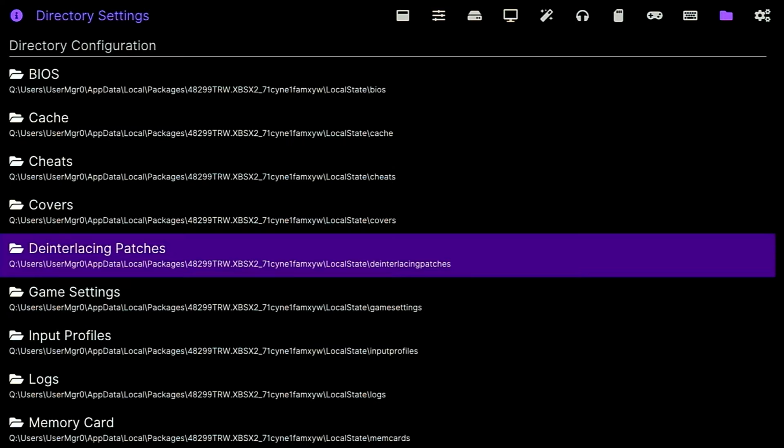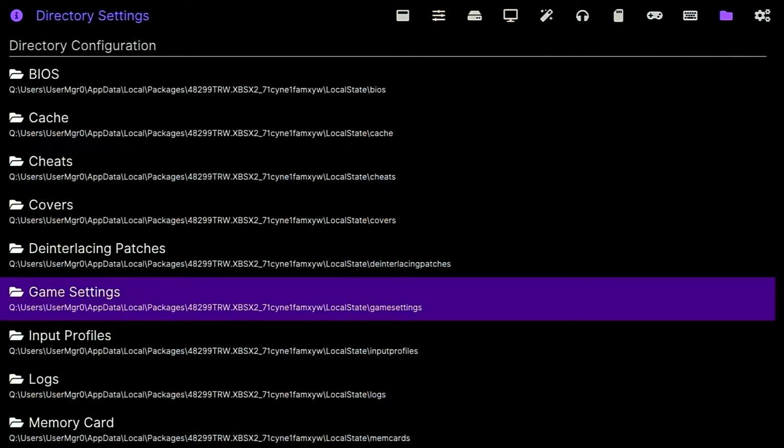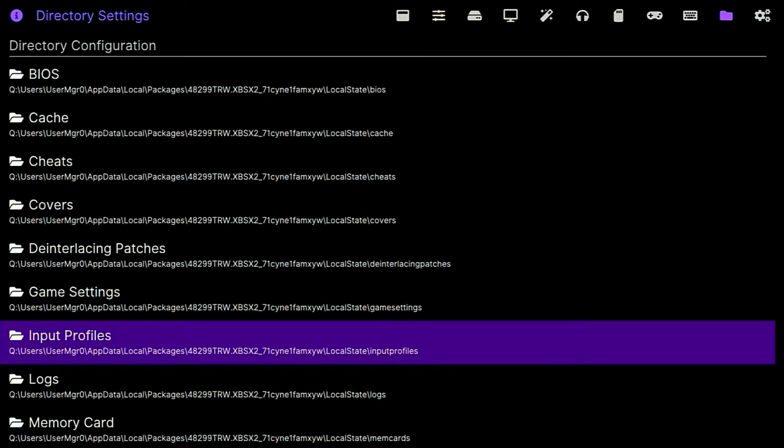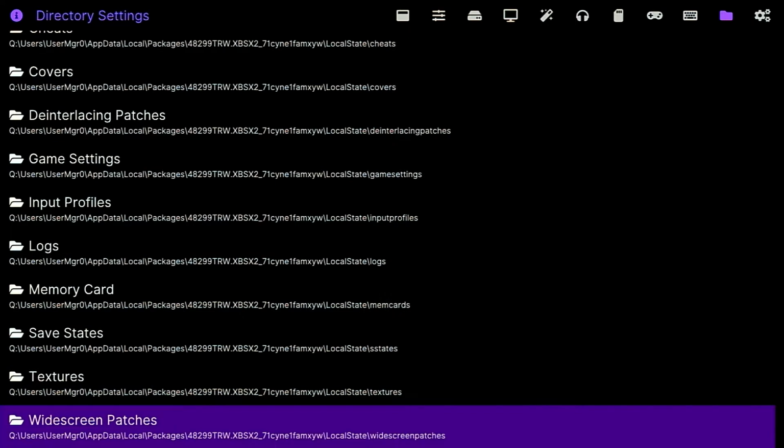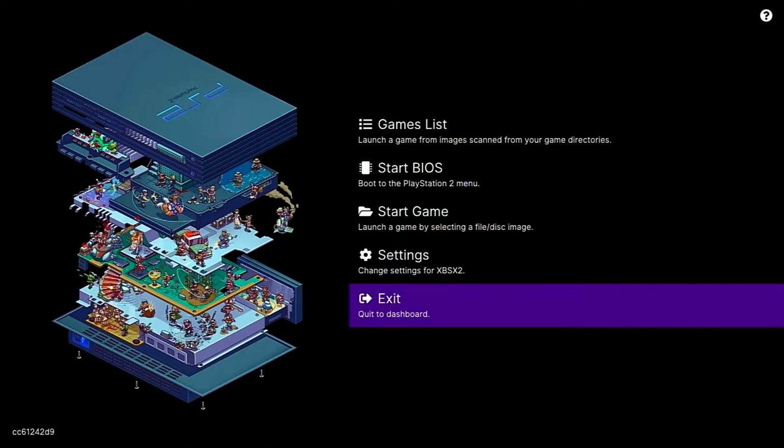Some people pointed out sometimes you get what's known as a dev mode brick, where this local state folder doesn't appear in the FTP server. So fingers crossed we don't get that this time. So I'm going to exit XBSX2.